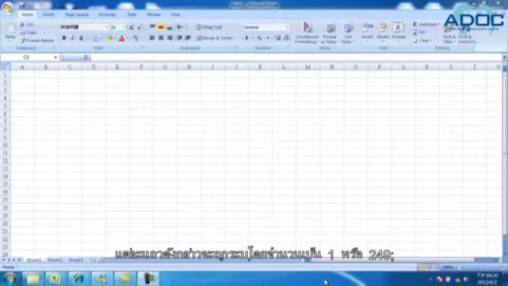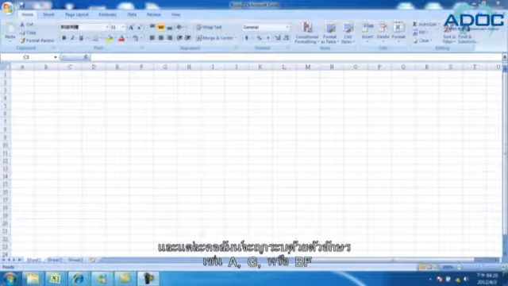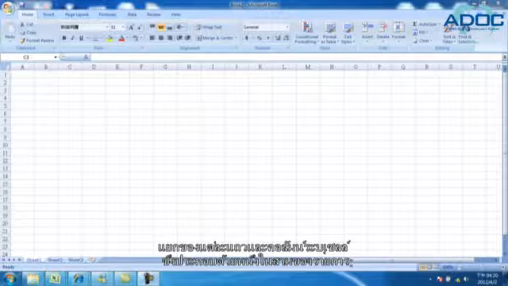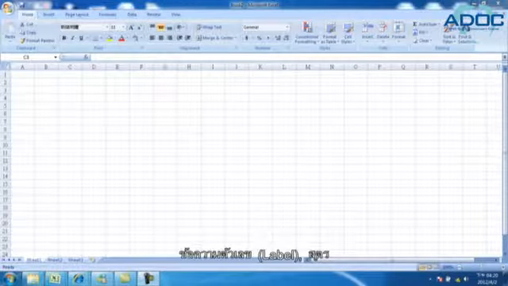Each row is identified by a number such as 1 or 249, and each column is identified by letters such as A, G, or B, F. The intersection of each row and column identifies a cell, which contains one of three items: numbers, text labels, formulas.